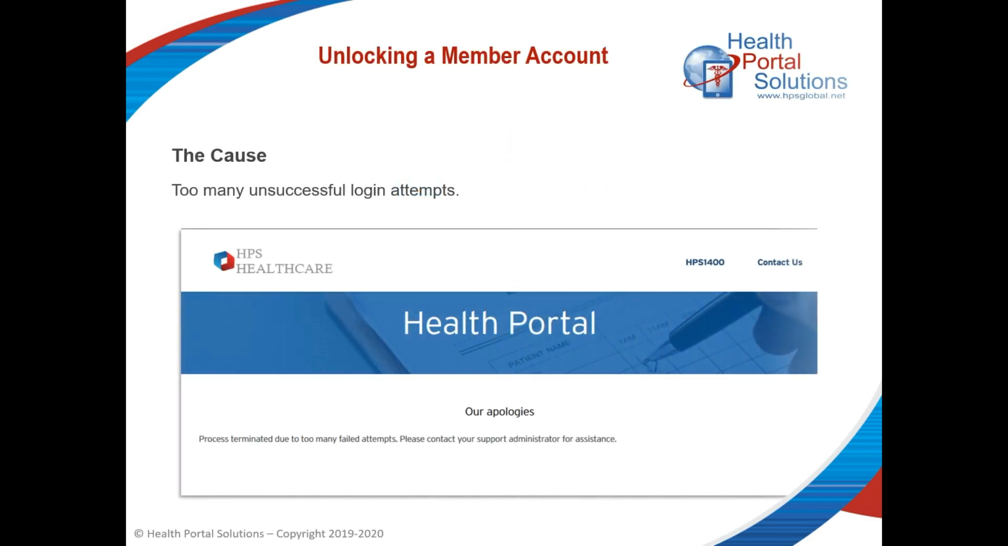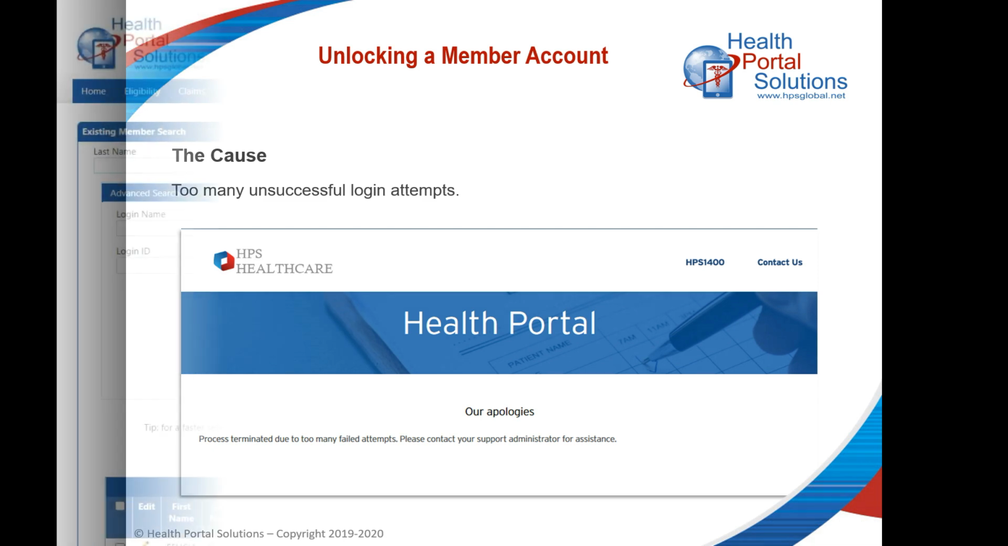Your portal locks user accounts after a certain number of unsuccessful login attempts. When someone's account has been locked, they'll see an error message like this. The user will need to contact you so you can unlock their login account. Here's how to do it.